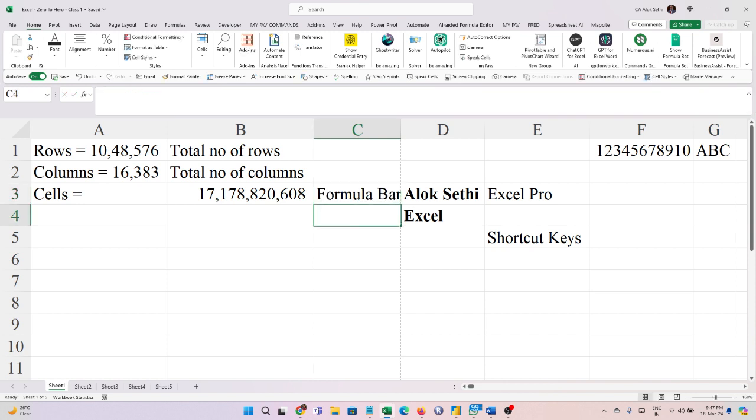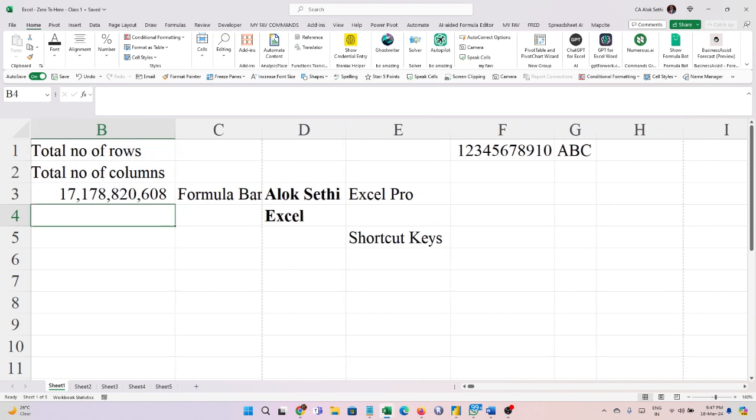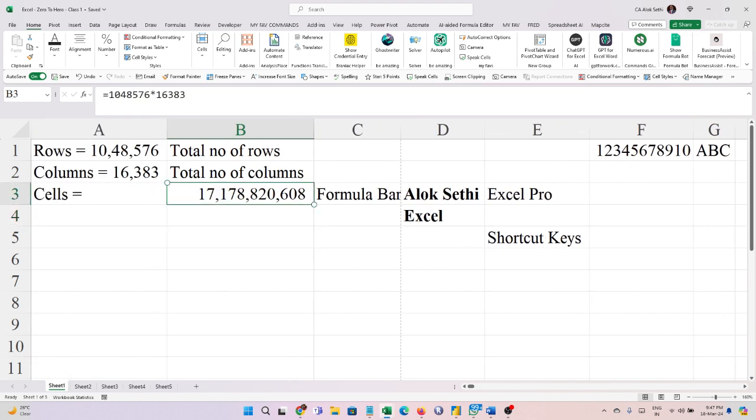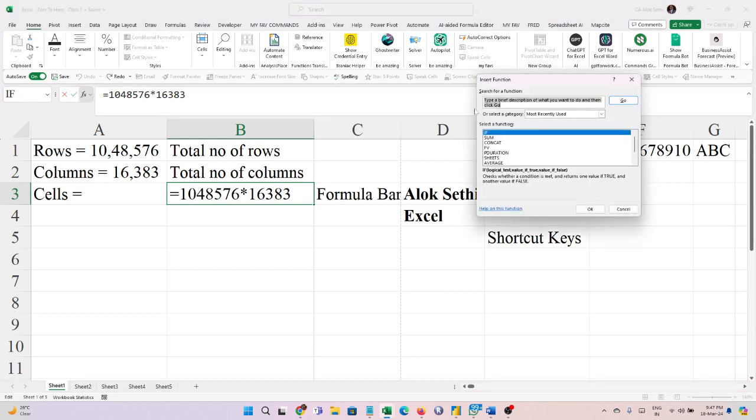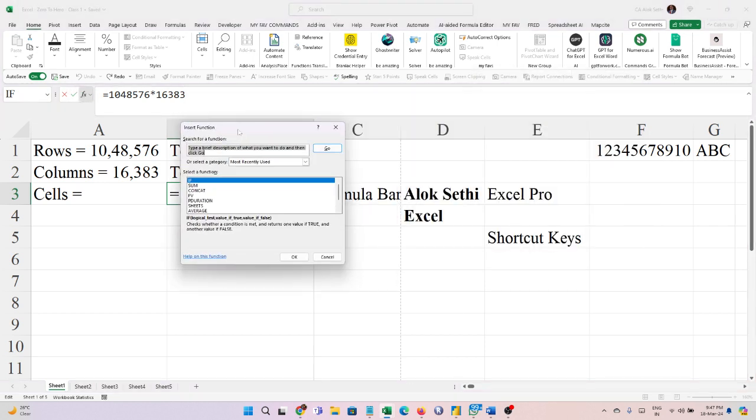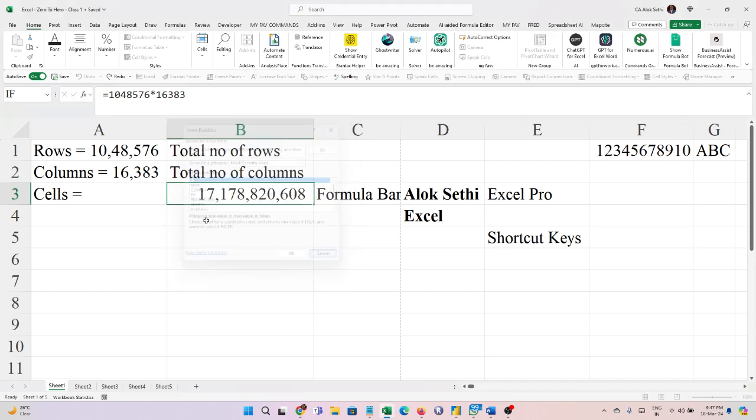It will show you all the calculations that you do. Suppose I have done a multiplication over here. This number is a result of a product of two numbers, but it is not showing me that formula here. But when I come here and look at the formula bar, I will be able to see the calculation. So this is the formula bar. When I click on this fx, it will show me the insert function. Whatever functions are there, I can insert any function over here from them.